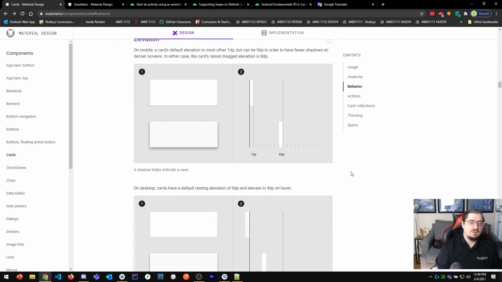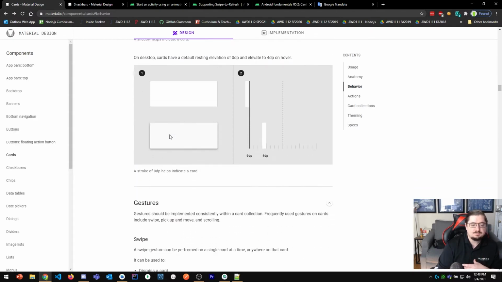Elevation wise, as you saw, cards have a shadow that comes with them. Typically you're going to see about a 1 dp shadow by default. When you actually pick up a card and start dragging it around, it goes to a higher elevation. The default elevation here is 8 once you've picked it up. That gives more of a highlight that, hey, you're dragging it now, plus you're expecting it to appear above other things.